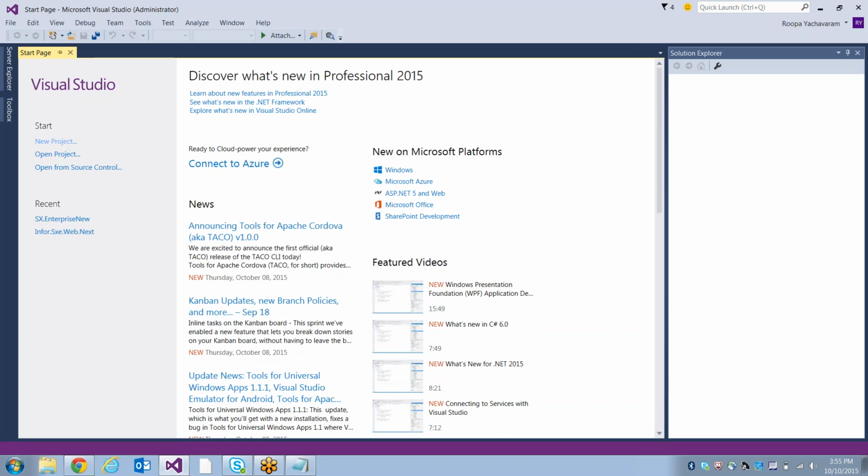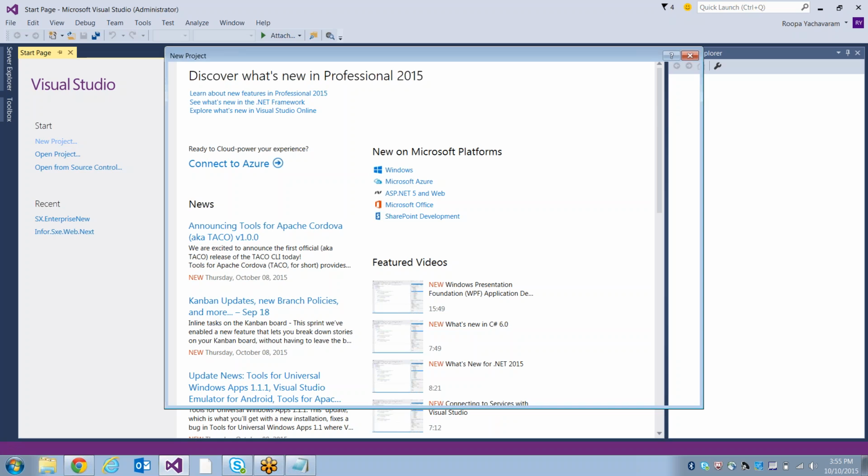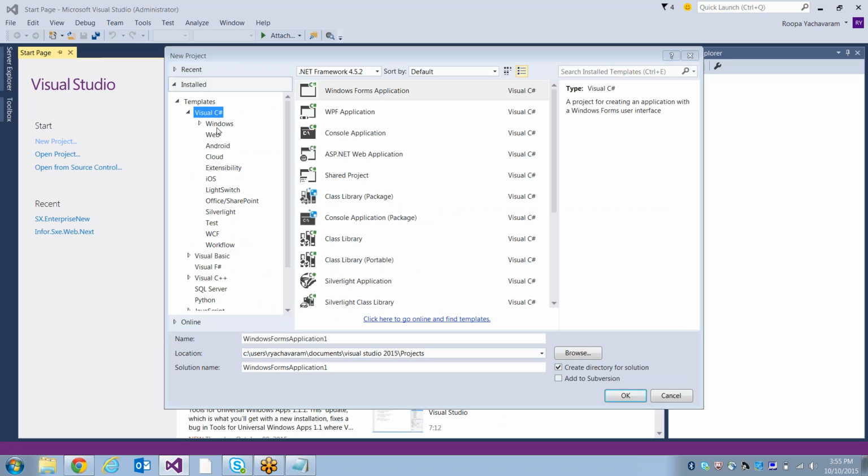I'll open one new project. See here, these are the different languages: VB, Visual C#. These are all different, but I'm taking Visual C#, which means C#.NET.